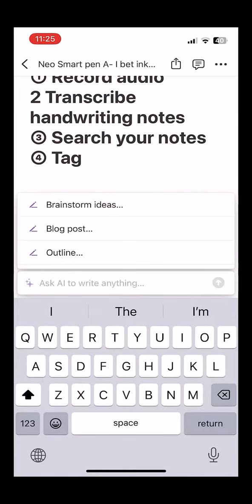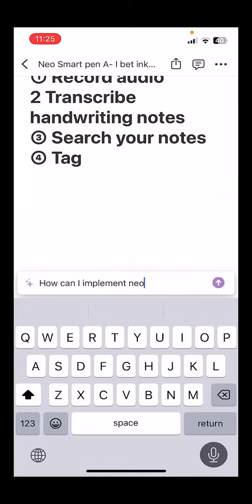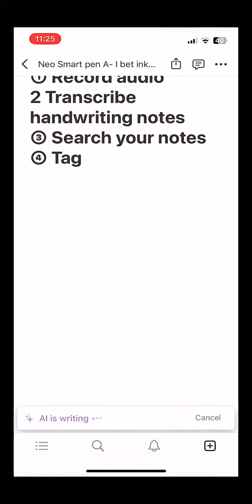So you can see I can click on the brainstorm ideas, or I can type in what I want it to generate. And you can see I can say, how can I implement Neo Smart Pens for note taking? And then I click, and in a second you'll see Notion generate some ideas for me.